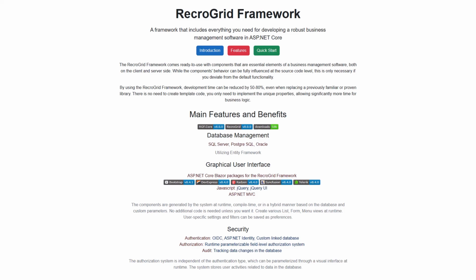In this tutorial, I will demonstrate how to place a custom control or component on the Recrogrid Framework form view. This topic is essential for creating a high-level application. Stay with me on this journey, and let's dive deep into the details together.